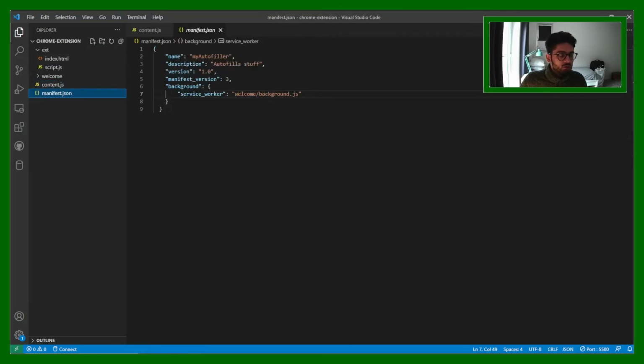Okay, so now what we want to do, let's just fix up our manifest file. Okay, so what we want to have is action, default pop-up, and this is our extension index.html file. So basically this is when you click on the extension button, what pops up, what's the file to show, and this is what we want to show. We want to show that form you need to fill in.